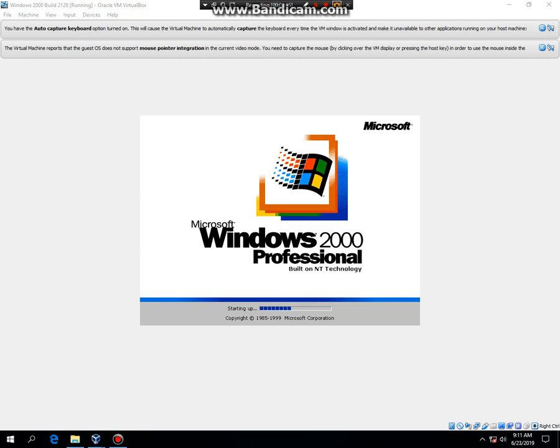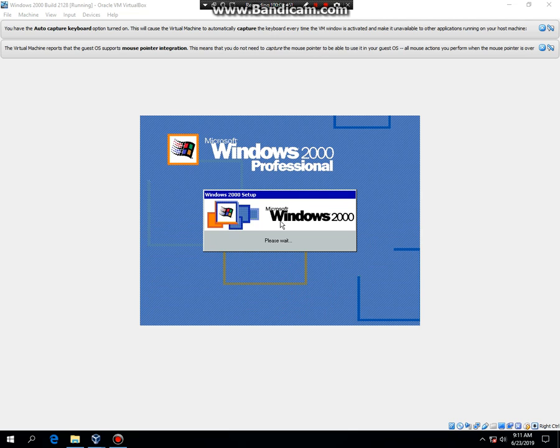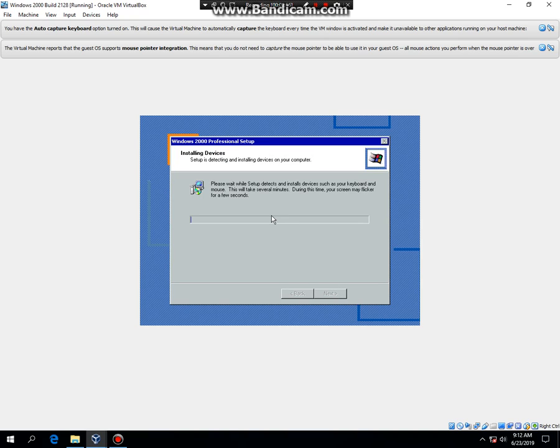I'm going to capture it. Please wait. Then hit next. It's going to install the drivers. During that time you will see the screen flash, like it happened in build 2091 of Windows 2000. So I'm going to pause the video, so I'll be back.